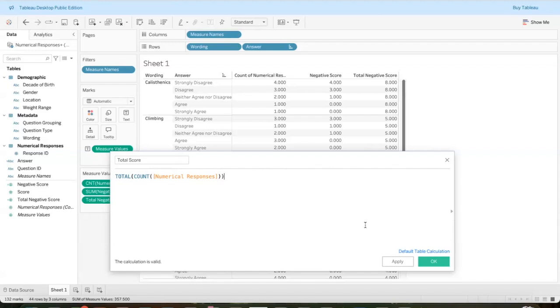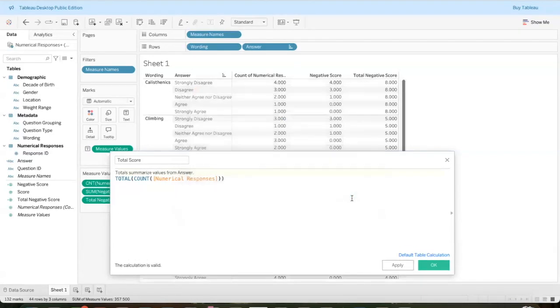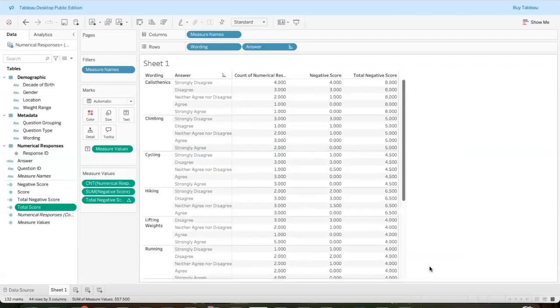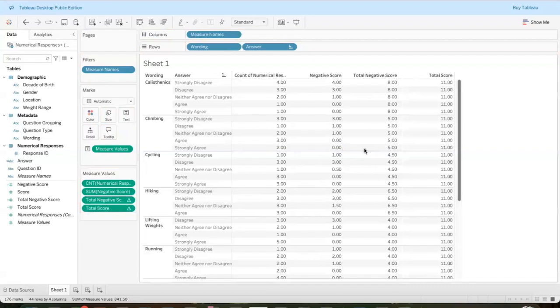The calculation is valid. Like before, we want to make sure that we're computing the calculation based not on automatic, but on answer. And again, going back to the numerical values that underlie those answers. So we've adjusted that. We've now got that as a field in our data pane. So we're once again going to drag it into the visualization. And we have now established a 4th column. And you can see if you were to total each of these question responses up, you would get 11.